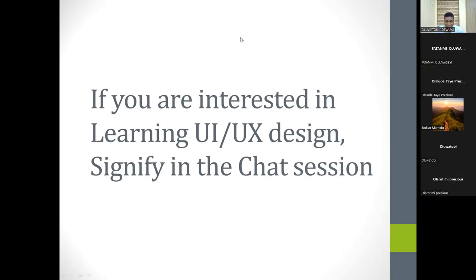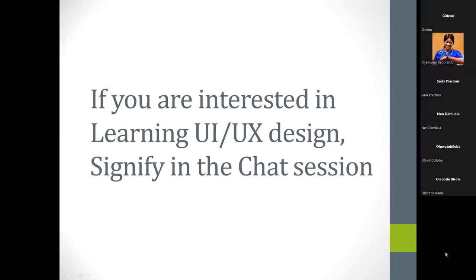Reading. Okay, someone said reading. Good evening, welcome. Okay, Nondamilola said reading. Let's have more. Writing and reading. Okay, let's have more. Reading. Olarotimi Precious, you can type your own. Gideon, if you have any area, anything you're currently doing and you feel you are not consistent in, you can just state it here.